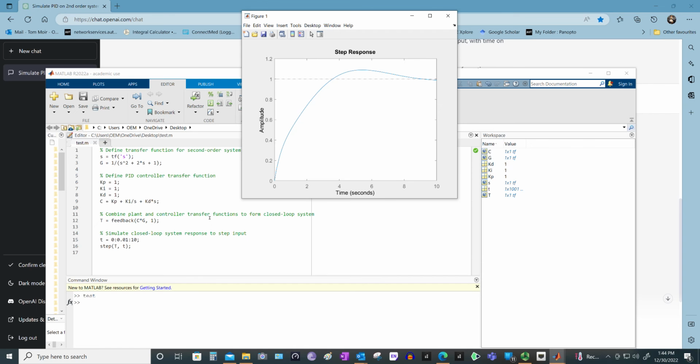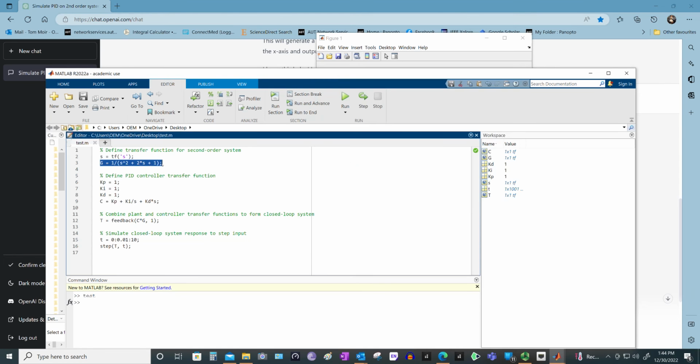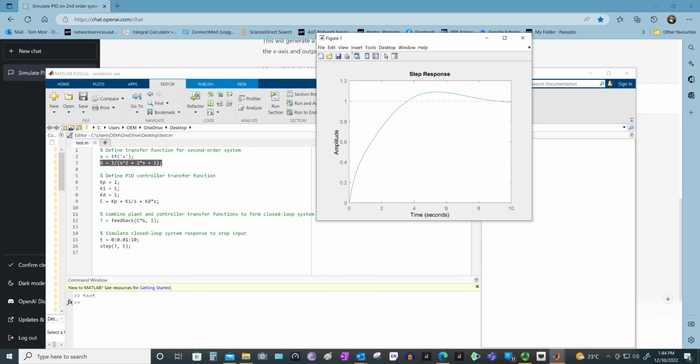Oh my goodness, there you go. Second order system. It's simulated 1 over s squared plus 2s plus 1, you can see here. And it's just given default PID parameters of 1, 1 and 1. I mean, obviously I can change that system to be anything I like. It's interesting that it's given it that way rather than the numerical way of doing it with vectors, which is the way I would have done it, but there it is.